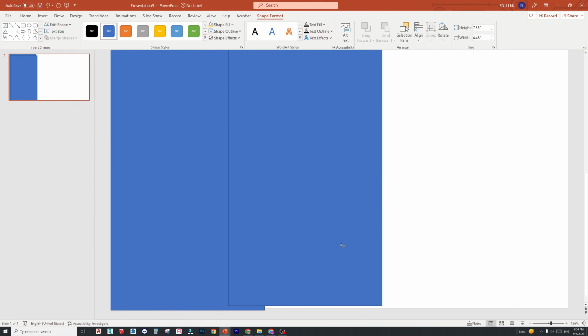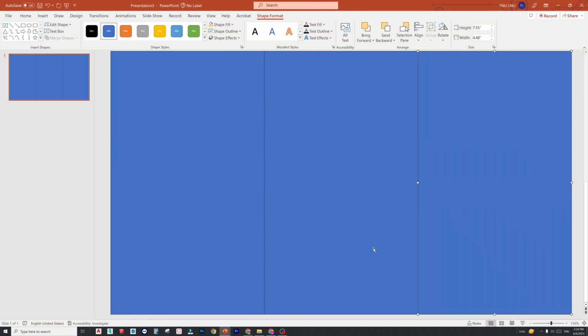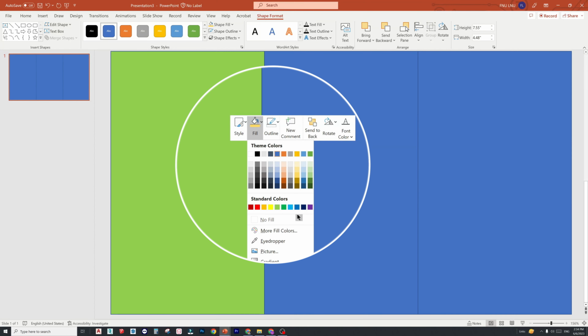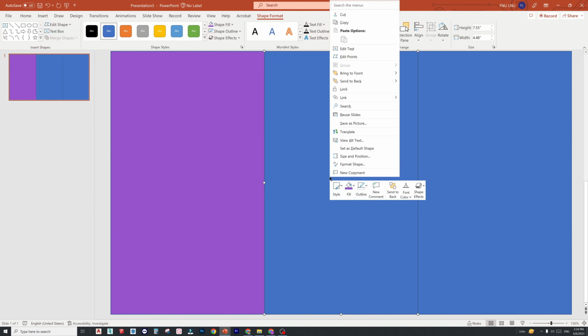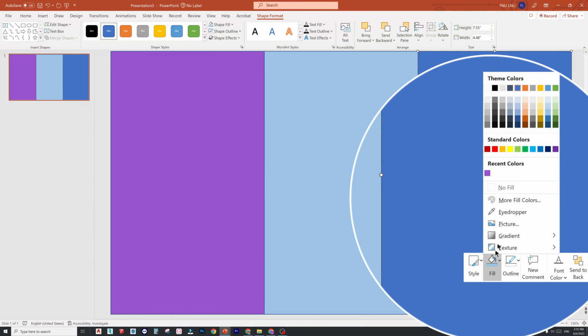Duplicate the shapes. Now change the color of each shape. I will choose the color purple. I will make it a little bit lighter, like this. Second shape I will choose light blue, and the third light yellow type.